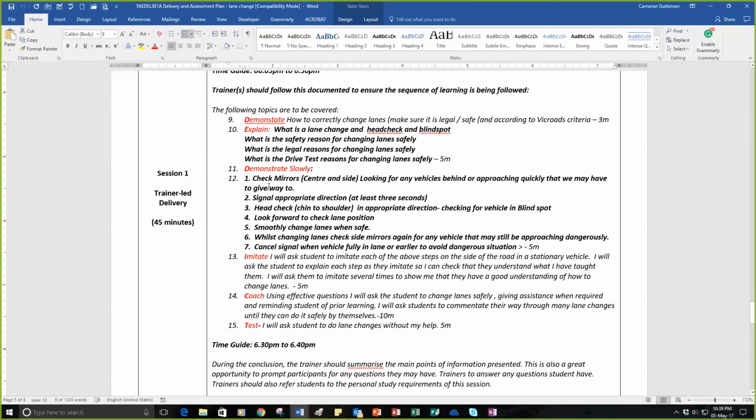And you can see here, this is where I've broken up the task. 1, check mirrors, center and side, looking for any vehicles behind or approaching quickly that we may have to give way to. 2, signal the appropriate direction, at least 3 seconds. 3, head check, chin to shoulder in appropriate direction. And so on it goes. Me explaining every step on how to change lanes safely.